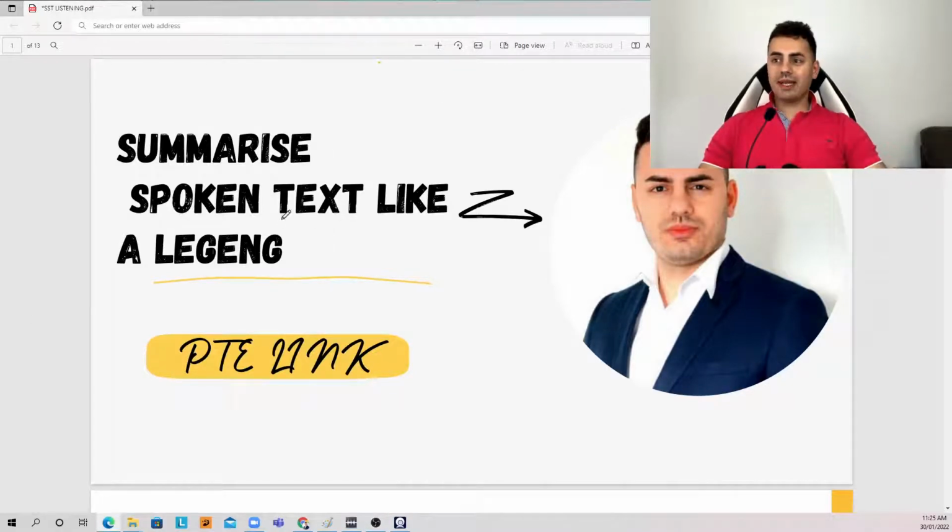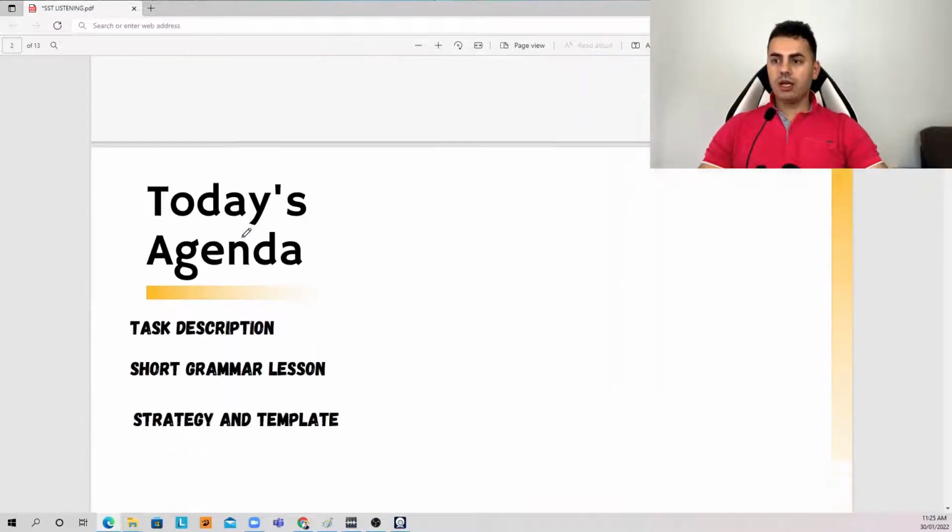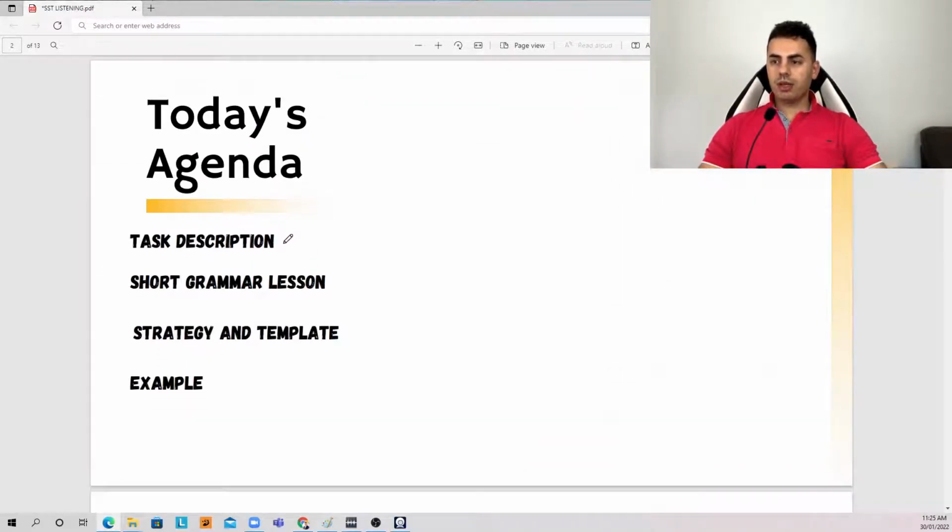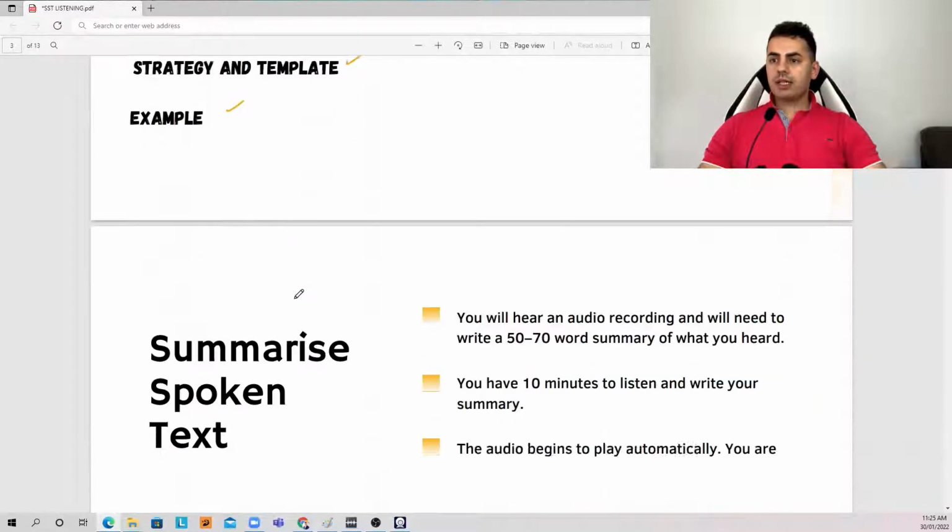Summarize spoken text like a legend. Stay back with me till the end because you will learn the best strategy that will help you crack this task as easy as possible. For today's agenda, we need to talk about the task description. I will be briefing some short grammar lesson. I will show you the strategy and the template I use, and finally I will be doing an example to wrap it up with.